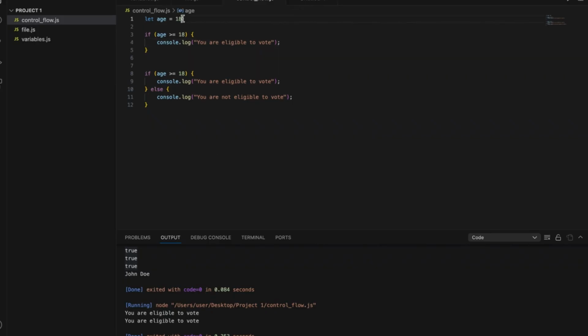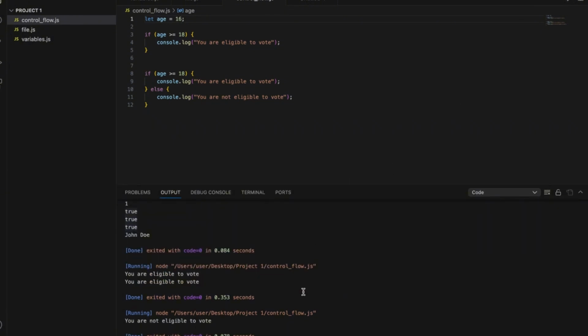So let's put age. Let's say 16. Now age is 16, right? Let's run this code again. Look at it. You are not eligible to vote because now age is 16. Now you see that this variable can change during program execution. That is why it is called a variable.